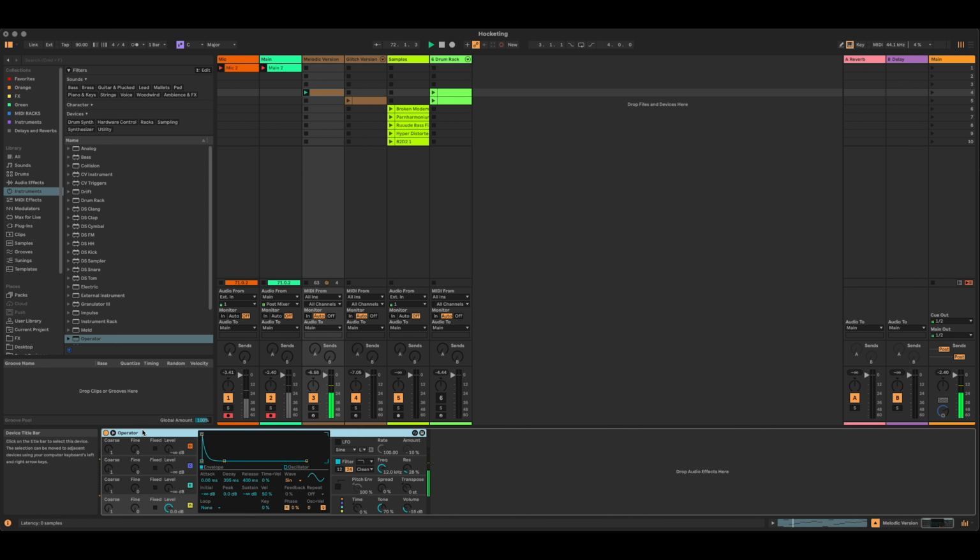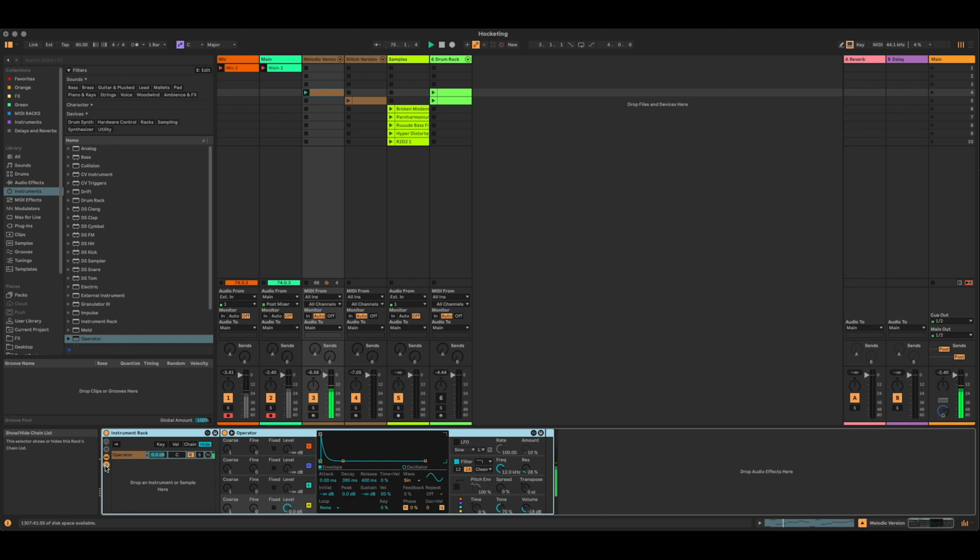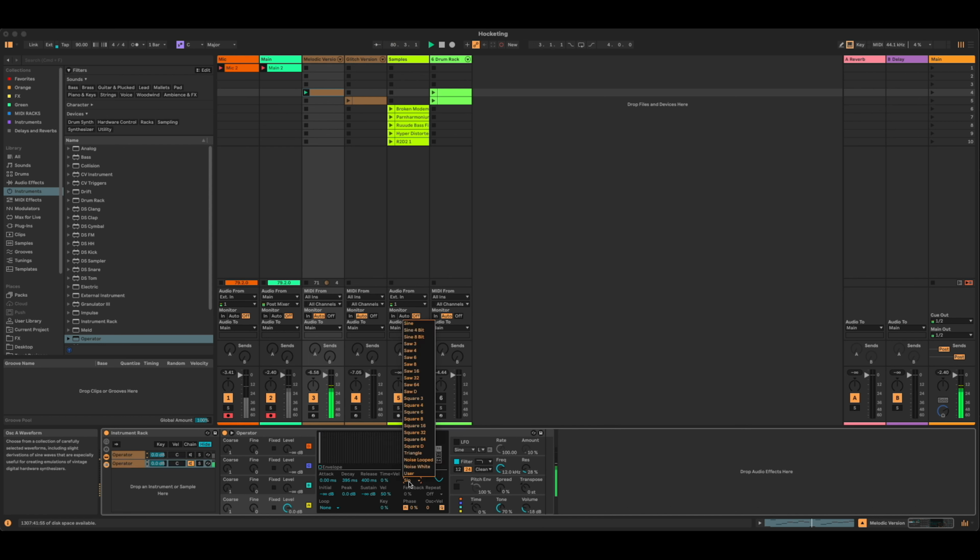So first thing I'm going to do is group the operator. I'm going to press Command G. I'm going to open up this little guy here. Show Hide Chain List. I'm going to click on Show Hide Chain List. And I'm going to duplicate this. Command D. I'm going to mute the first one, and I'm just going to change this sound a little bit. Let's actually go for something like a saw wave.